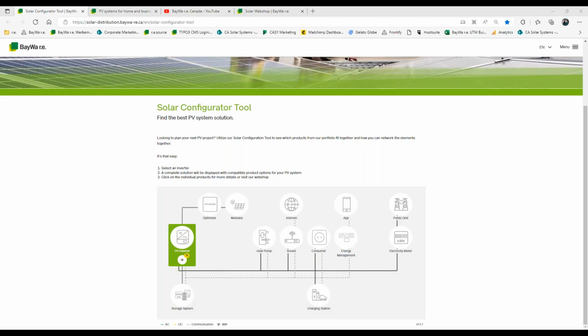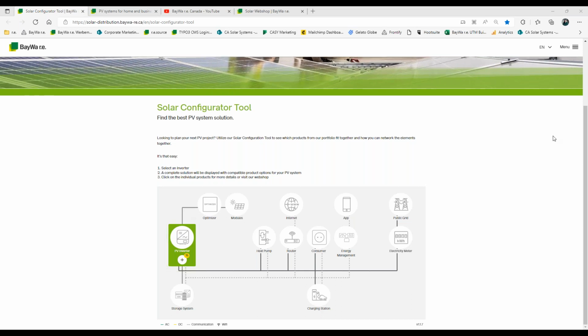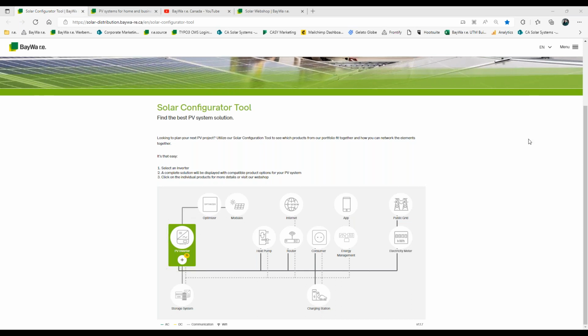Yeah, okay. So this is just a tool that we've been working on in the background that we are going to be integrating with our web shop. So I just wanted to give a quick introduction to it. Right now, we only have it configured for residential, but we are going to be implementing a commercial one as well. So this is the solar configurator tool.